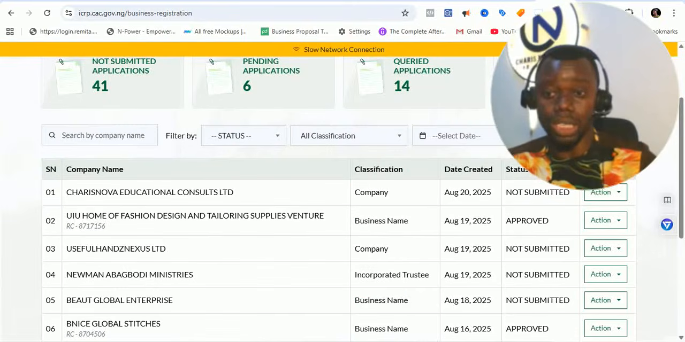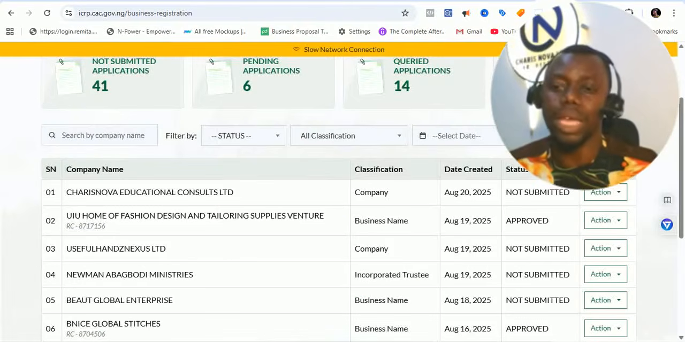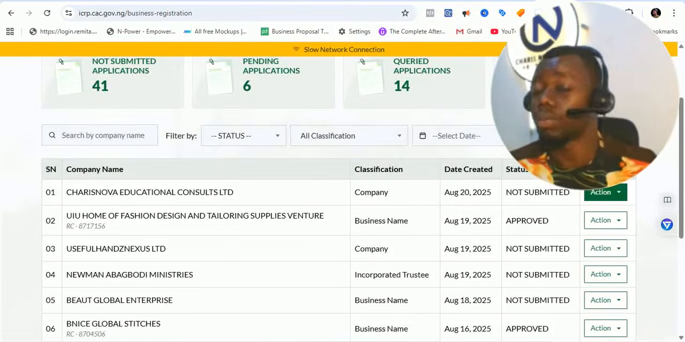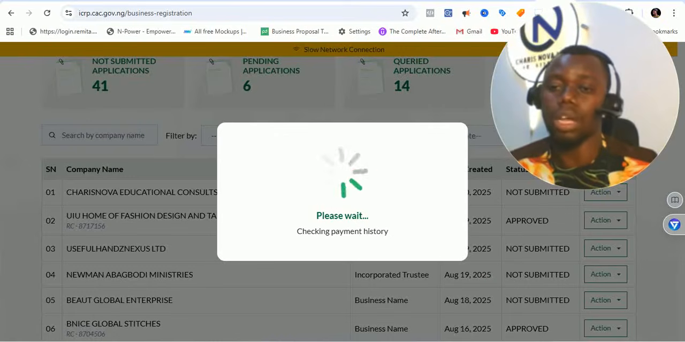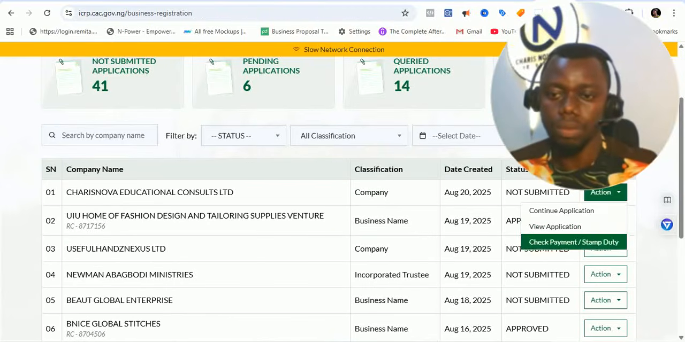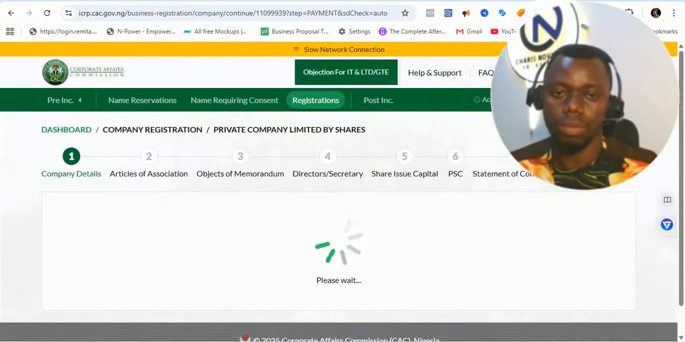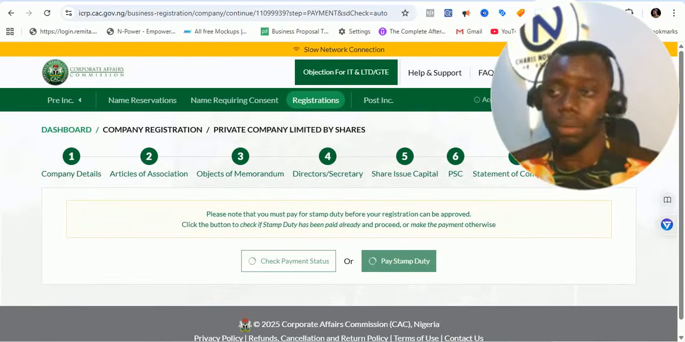So you see that it has closed again. I'll still come back here, click on check payment. Because of the weak integration between CAC and stamp duty, that's the reason why you're having this issue. Normally, the payment should be stressless, right? It should be easy without any issue. Okay, now it has loaded. You see how many times I had to try before it brought me here.